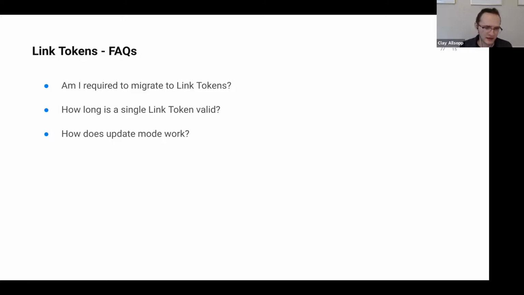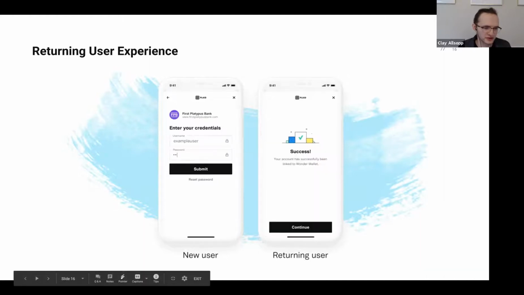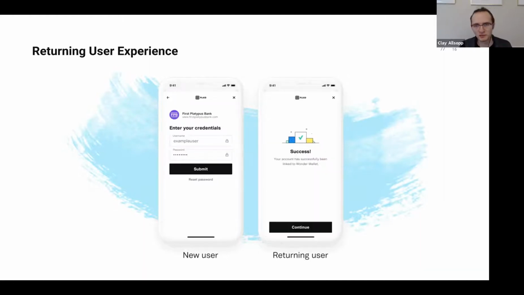Another question is, how does update mode work? Update mode works pretty similarly. It now uses the same link token create endpoint for both creating new link tokens and update mode. So you'll end up passing in the prior access token as a parameter to link token create going forward if you want to use update mode. And this is all in our docs, so you can refer to those for more information. So let's talk about some conversion improvements, and let's start with the returning user experience, which is uniquely enabled by link tokens.